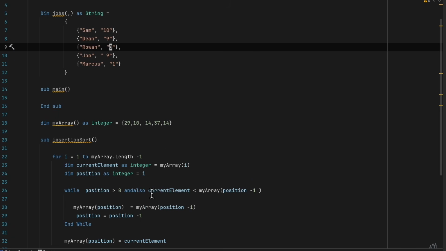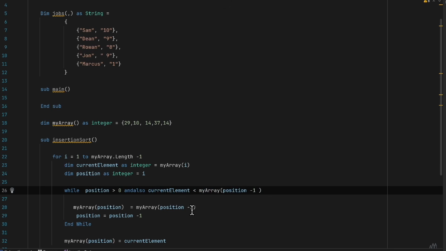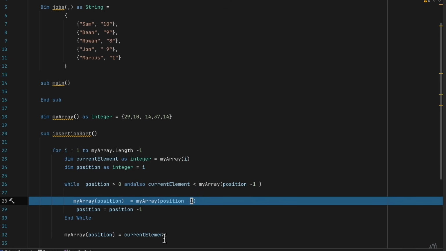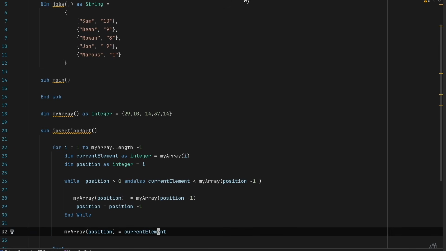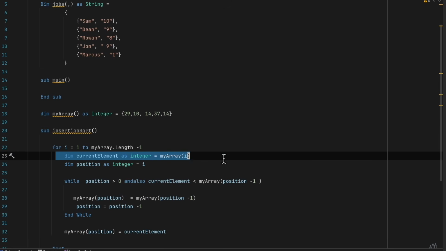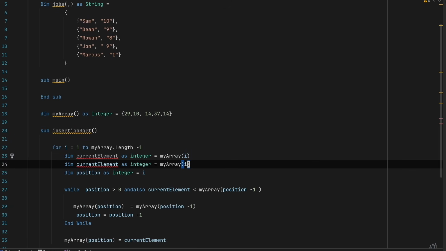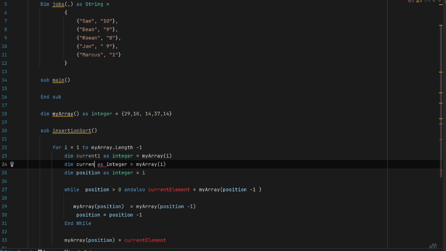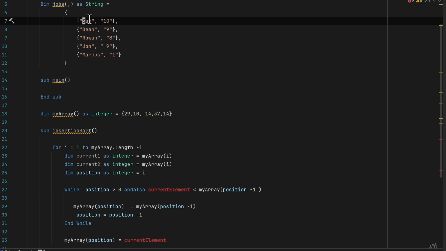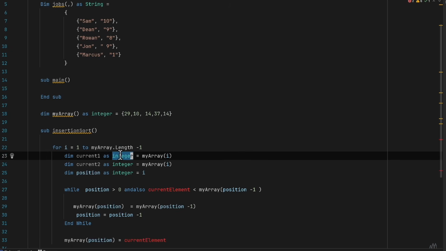We need to check what are we comparing with. And then we have to shift this twice. And then we have to put the current element into its correct position twice. Alright, so first let's declare 2 current elements. So let's copy this and let's just call it current 1, and then current 2. Both the name and the employee number are string, so we have to change this into string.